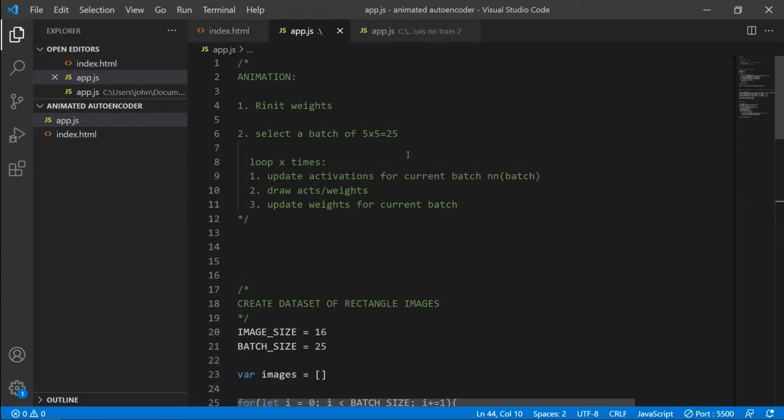Let's see, yeah, so the idea for the animation is randomly initialize weights. And select a batch, and then for the batch that we selected, we're going to run the batch through the neural net, updating the activations, display that, and then update the weights for the current batch using gradient descent.